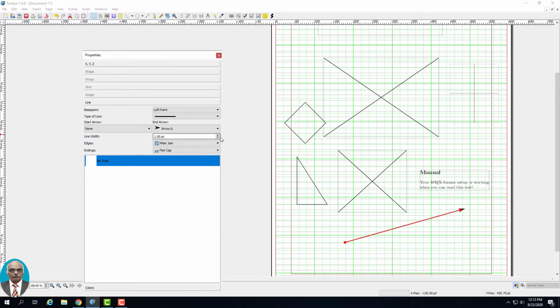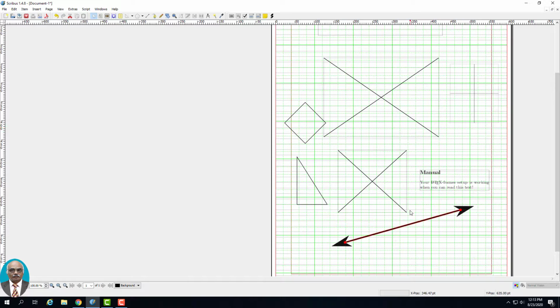You can increase the width of the line, increase the thickness, then you can change the bevel joint, you can give it a square cap if you want, you can have end points, then start arrow, you can give another arrow you can create. So these are the possibilities you have. Say you can create arrow like this.